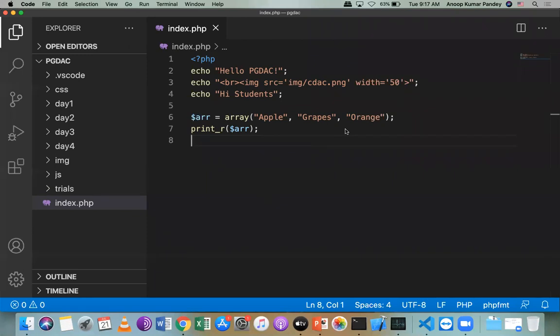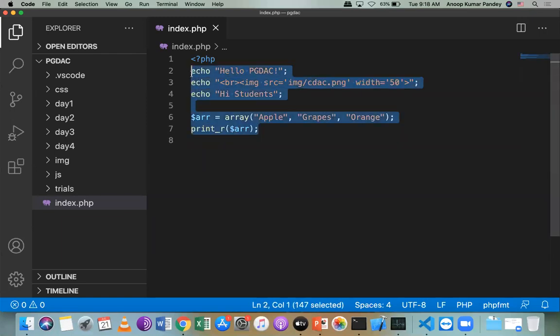Okay, now coming on to variables. Is it a case sensitive language? Of course it is a case sensitive language.